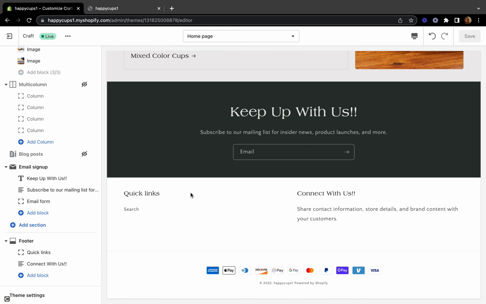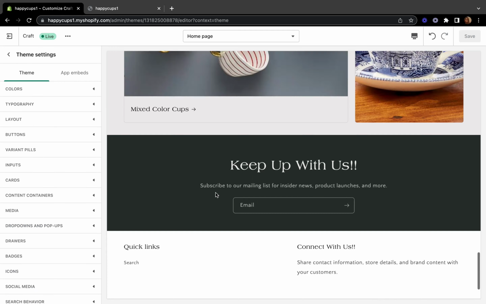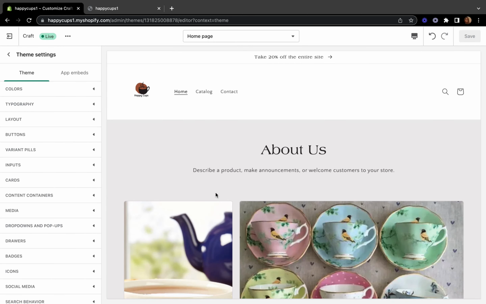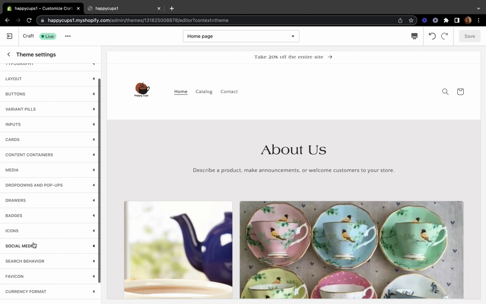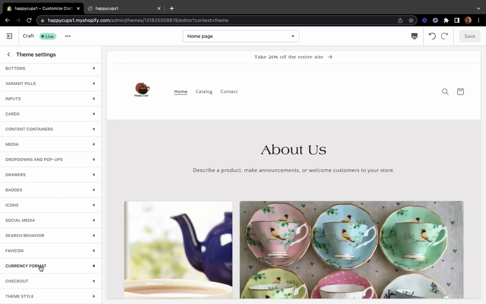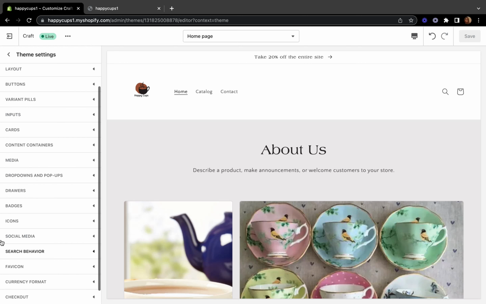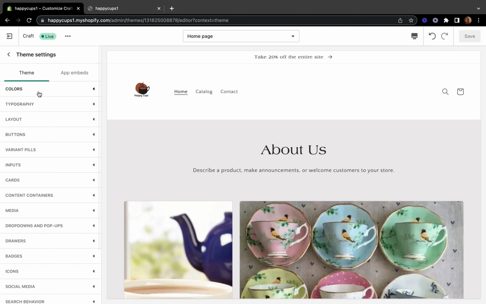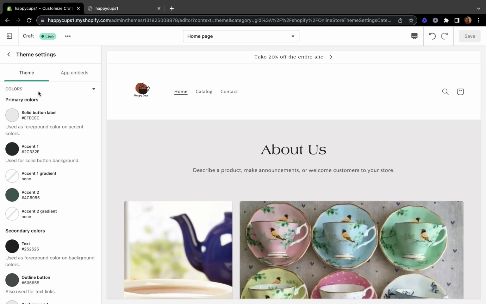Now the best part, or the last part that I'm going to talk about, is the theme setting. So let's go to the theme settings. So on the theme settings here, you can do so many things. You can change the color, the typography, the layout, and so many things. You can add your badges, your social media icons, favicon. You can change your currency format, your checkout, your theme styles. You can do so many things on the theme settings. So let's jump on the color section first.